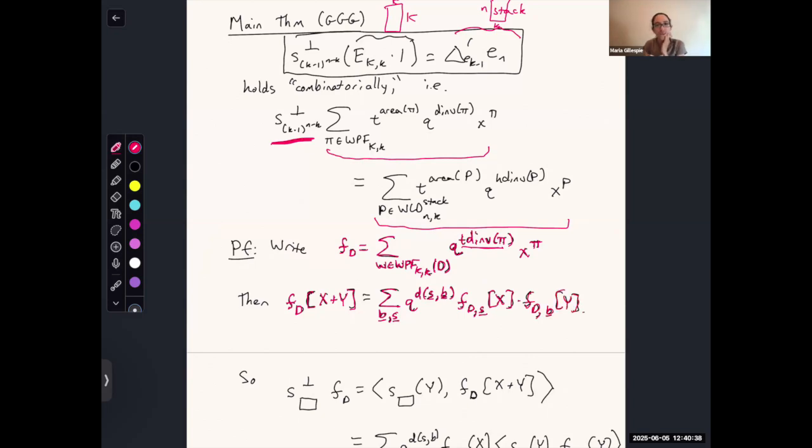So I know plethystic substitution is sometimes confusing, so maybe I'll pause to see if there's a question, although I can't promise I'm going to define everything in full detail.